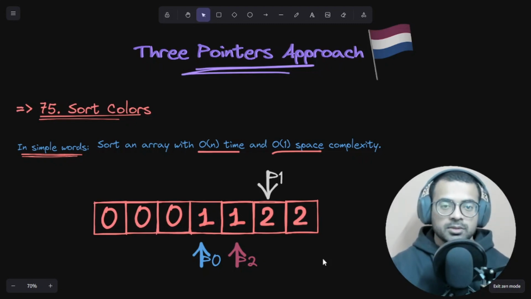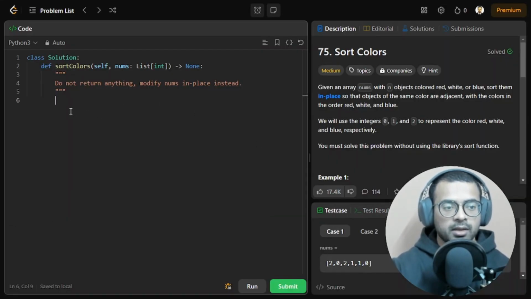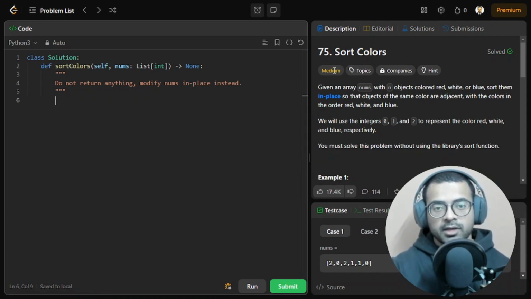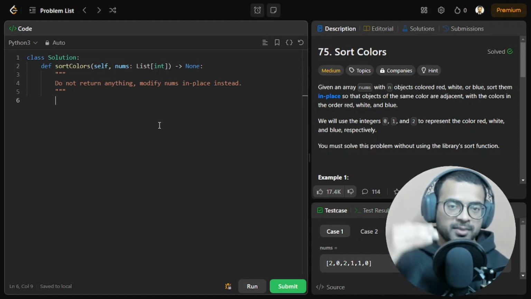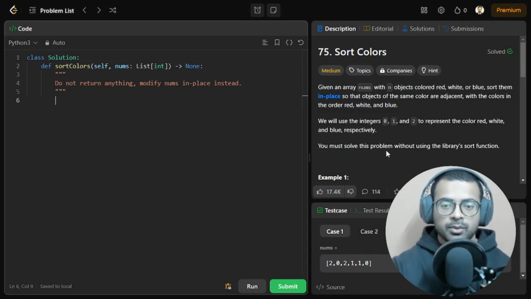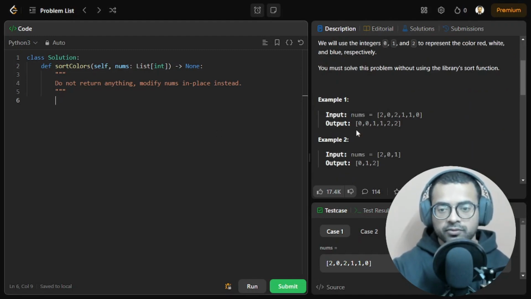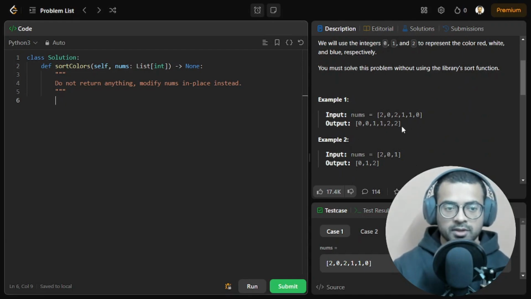Okay, now let's jump towards the coding part. So here we have question number 75, Sort Colors. The question's difficulty level is medium, so now we are stepping up our game. And how we are going to solve this question, simply speaking, if I just scroll down, so this is the example that we have seen in the visualization.